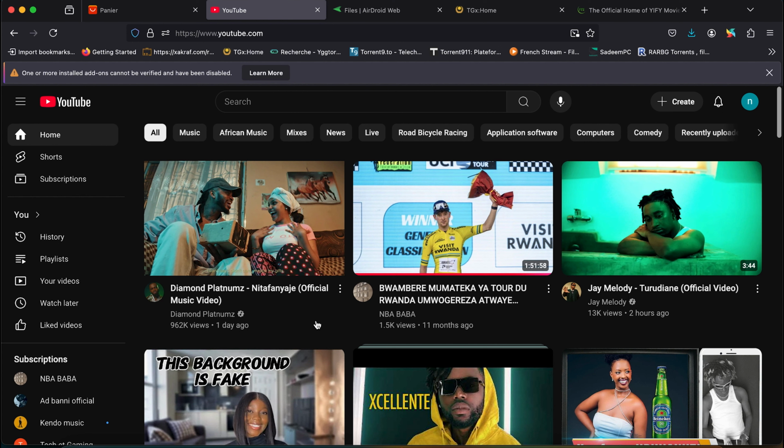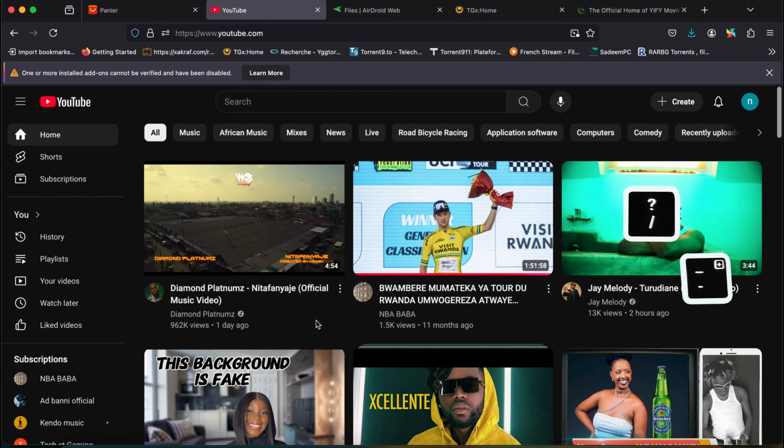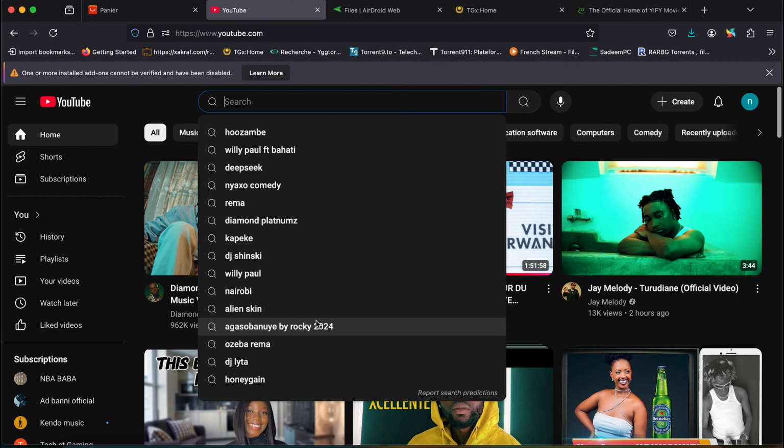What you have to do is to press this button and type what you are looking for and save your time. Let's try it also on YouTube. It also opens the YouTube search box.